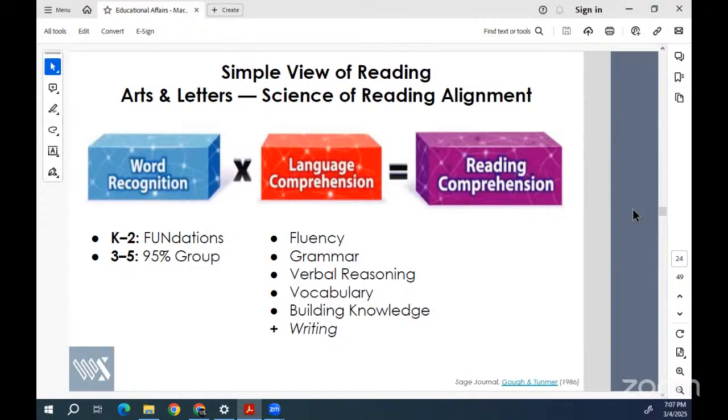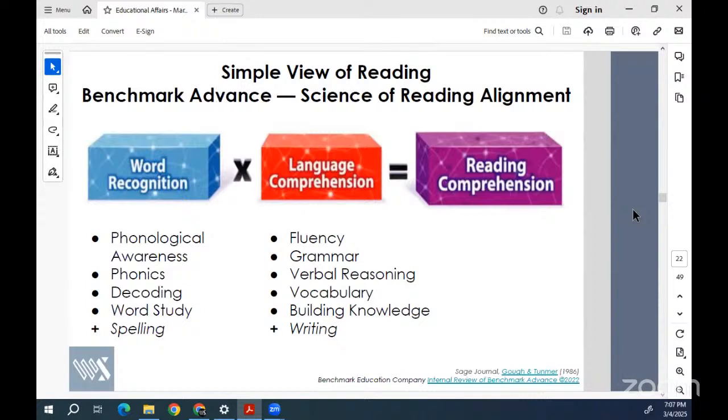So what happens to Foundations and 95% Group if we adopt Benchmark? We would still keep it and use it as a supplemental, as part of our tier 1 enrichment, tier 1 supplemental, or tier 2. Remember, we're using Foundations in our tier 2 anyway, so we would keep it.